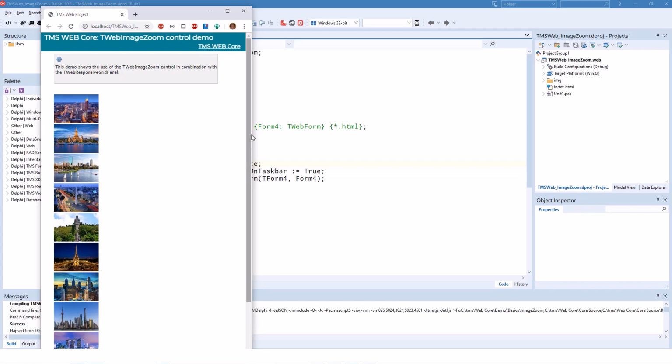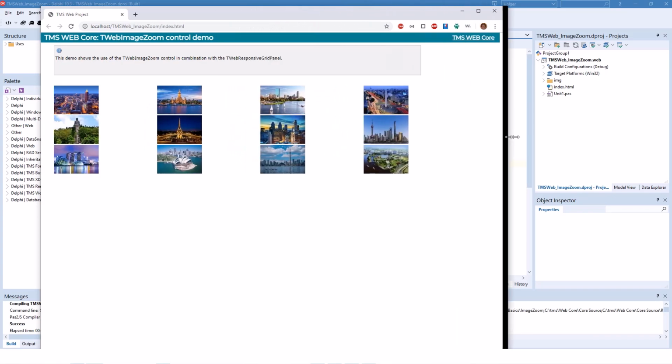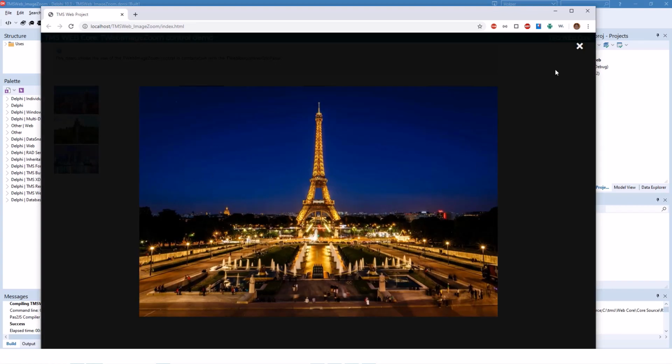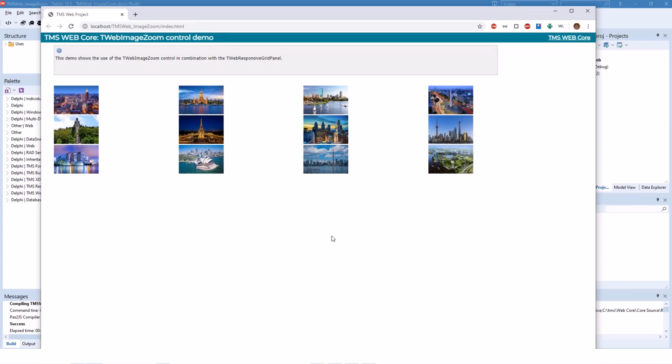So I'll not only focus on the ImageZoom while explaining the example, I'll also explain a little bit how you set up the responsive design. But of course, the TWeb responsive grid panel video will be much more detailed about that component. So in addition to just looking at the images, as I said, there is the user interaction where you can click on an image and then you can click the cross in the right corner, and that will exit full screen mode.